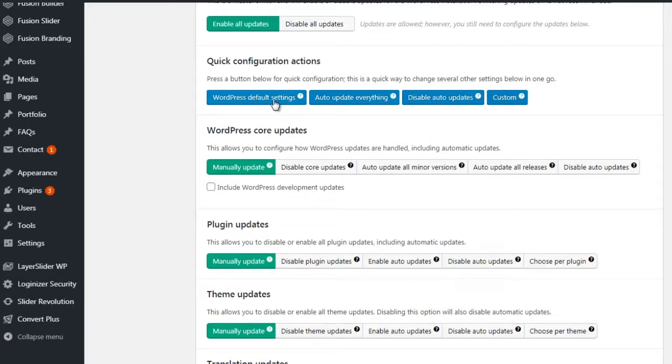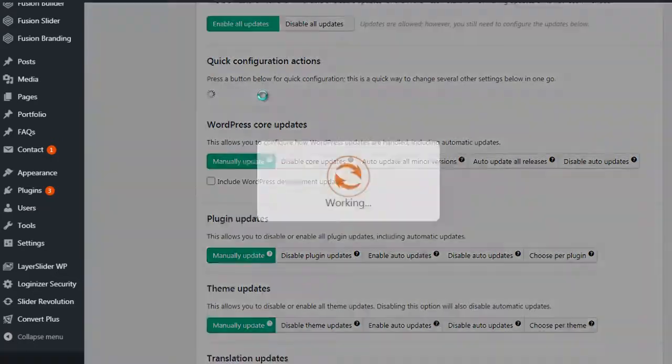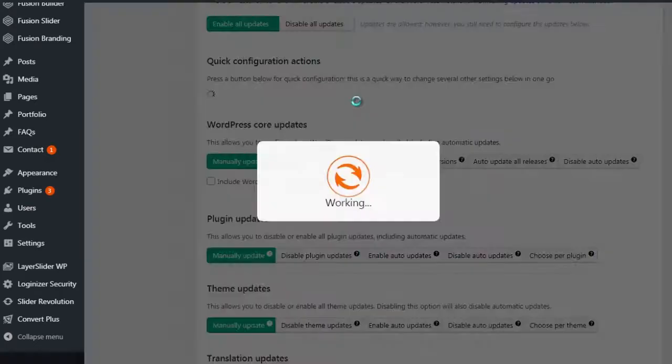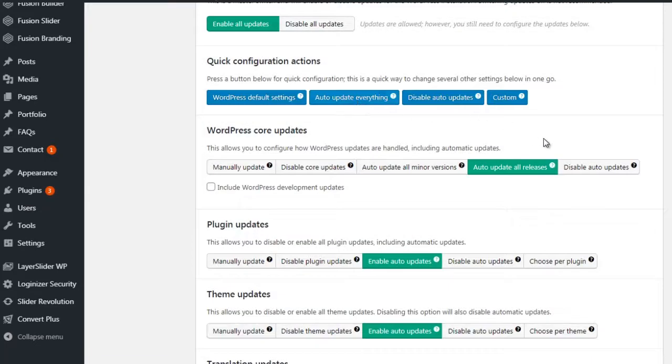So we can either update everything, or just have the WordPress default settings. And let's see here. If you put your mouse over the question mark, it tells you exactly what it's going to do. It says WordPress acts like this plugin is not installed, only minor core updates. So in other words, only some updates will be updated. So in this case, you could click auto update everything, and this would actually update every single thing.